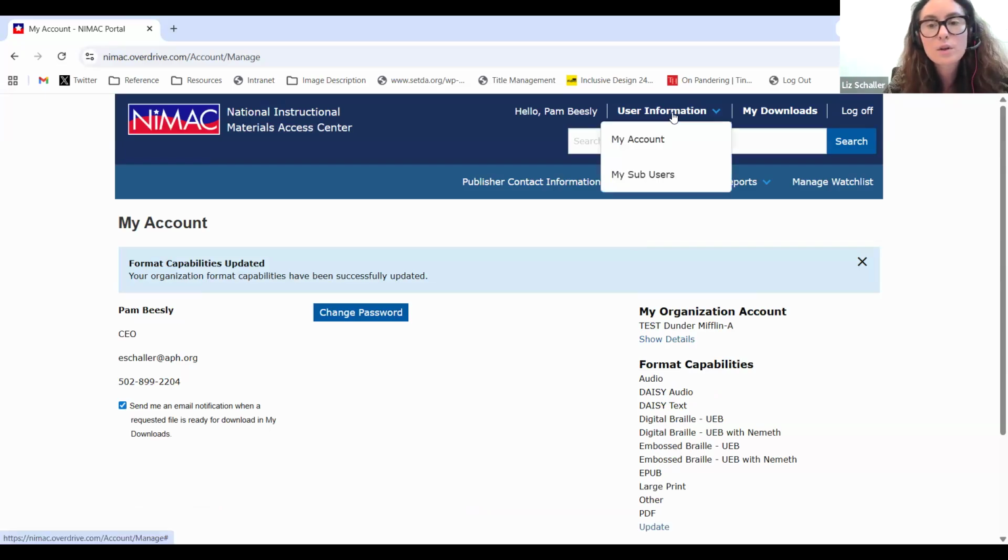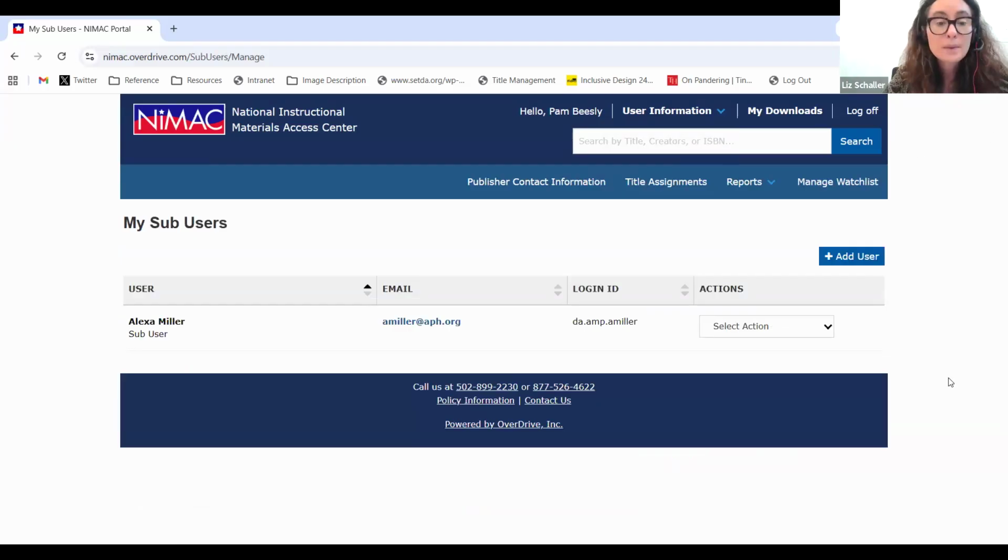The other thing I want to show you under user information is your sub-users. AMP accounts can have sub-users that have full access to all of the files that have been assigned to you. This can be really helpful. Some districts actually have a single account and then multiple accessible media producers within that district, or also teams. Like if you work for an agency, you can have multiple people sharing the same AMP account.